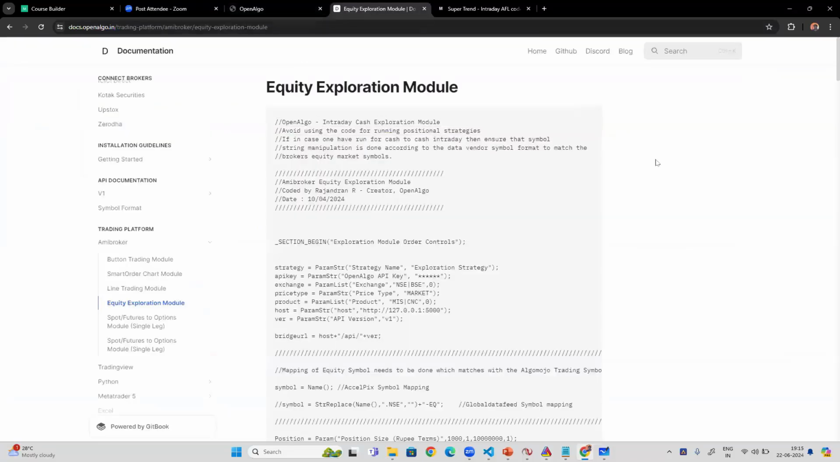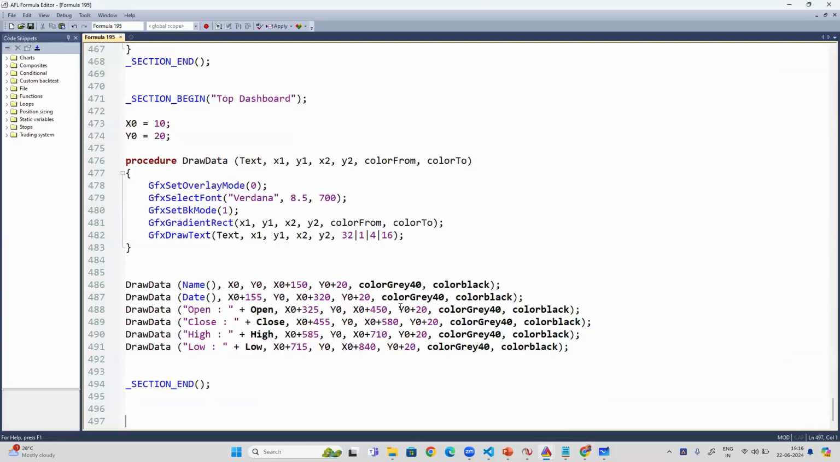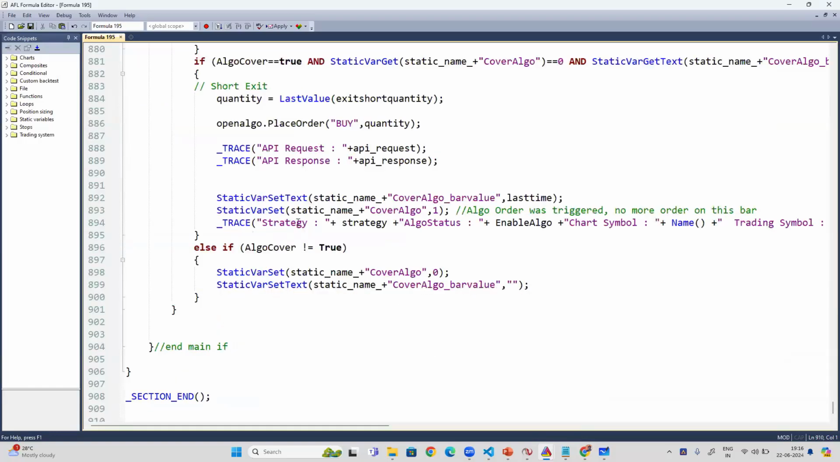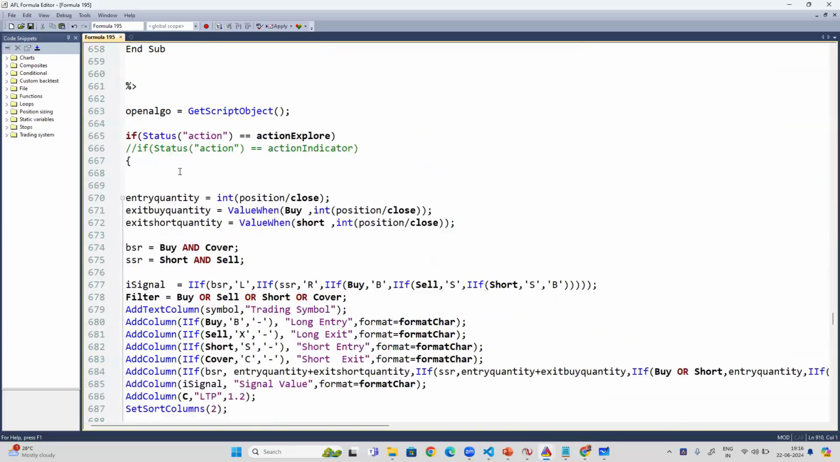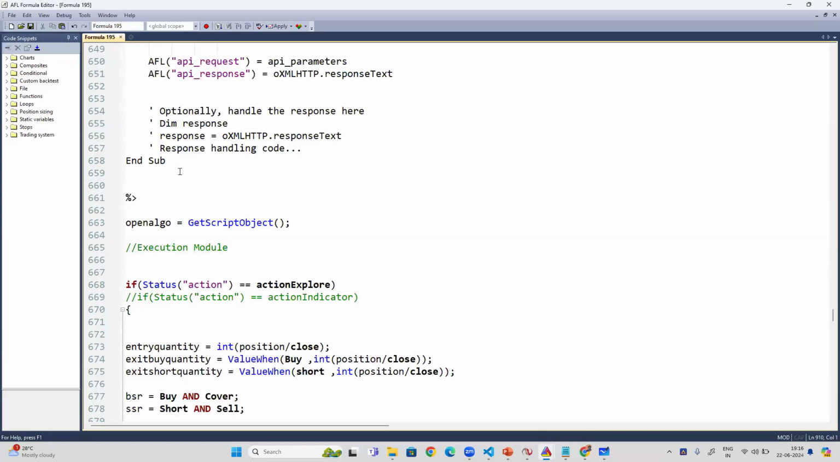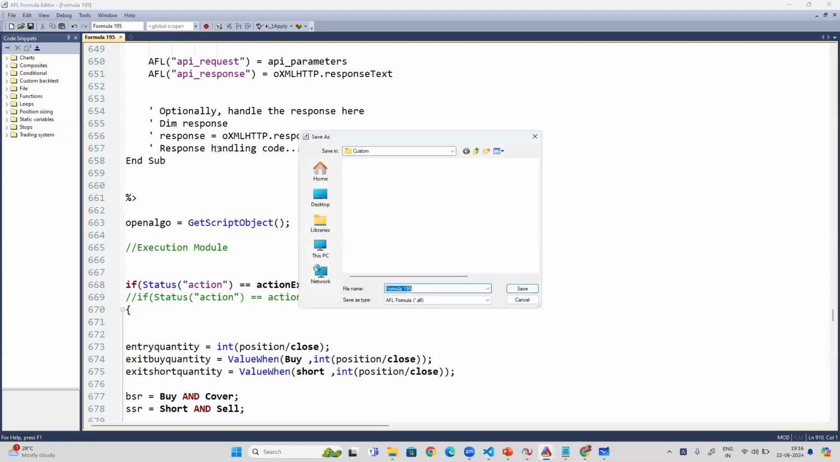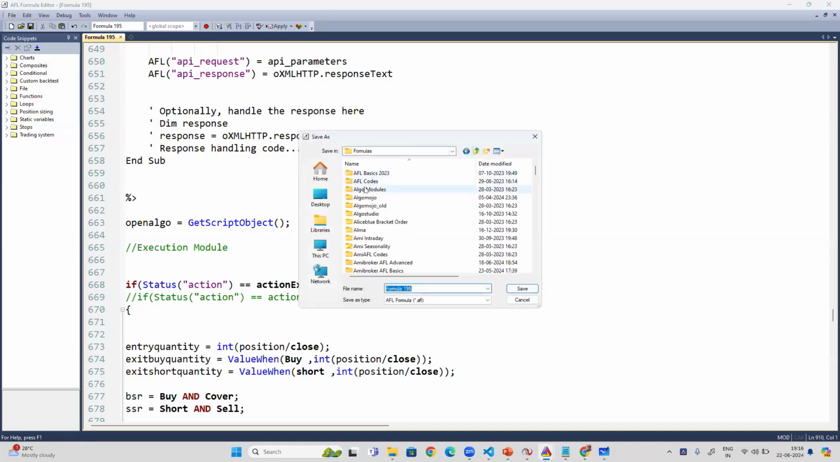Let me copy this and then I'll come back to the code and paste the value over here. So now the code has been completely attached. I had a strategy, and on top of the strategy, I had attached the exploration module. So let me save this file, save as.